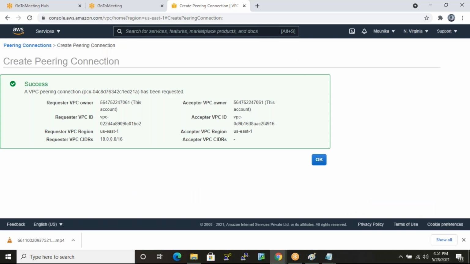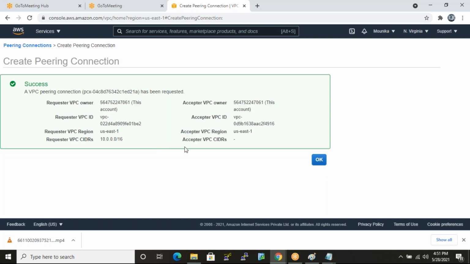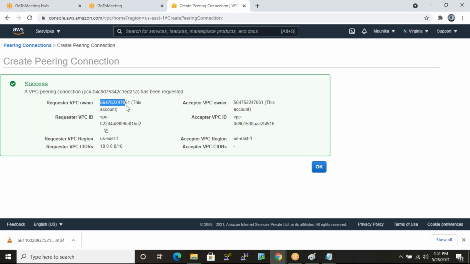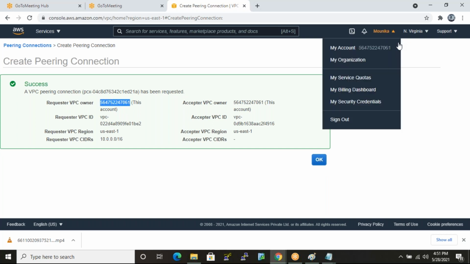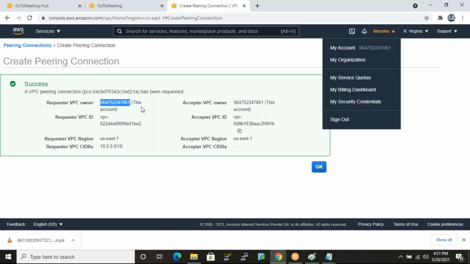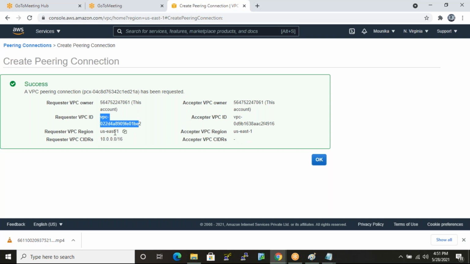Our peering connection is successfully created, and this is the overall configuration. This is the requester configuration. The requester VPC ID is this one, and this is the requester VPC owner. This VPC is in this owner 7061, and this is our requester VPC ID, and our requester VPC is in US-East-1, and this is our requester IP address.